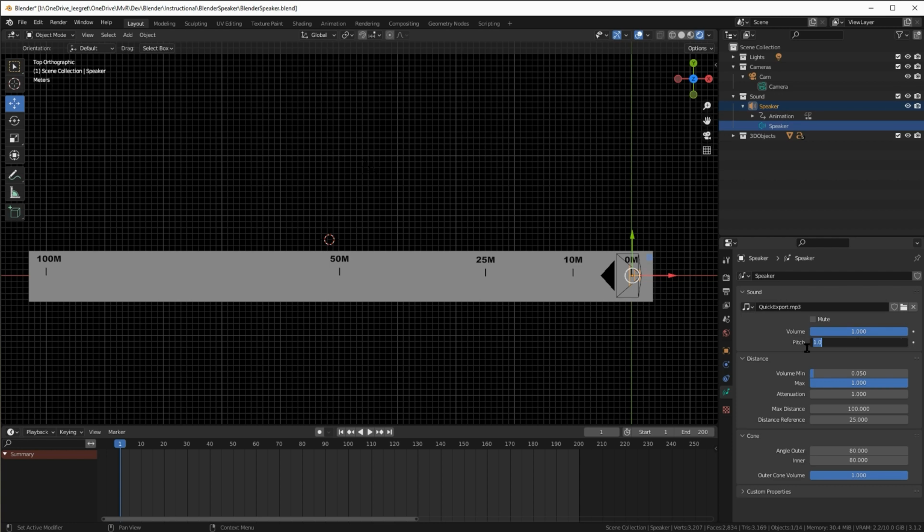The pitch allows you to speed that sound up and slow it down. So if I set it to half, it's going to play back at high speed. Bit weird. If I set it to 2, it's going to play it at double speed. Yeah, bit weird. Okay, so let's set that back to 1. I'd normally set it on 1 anyway.